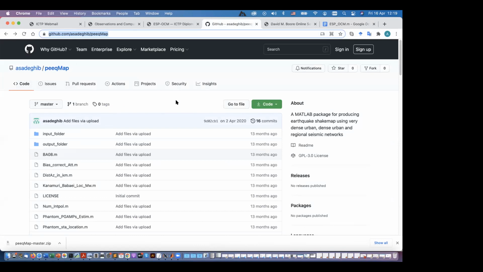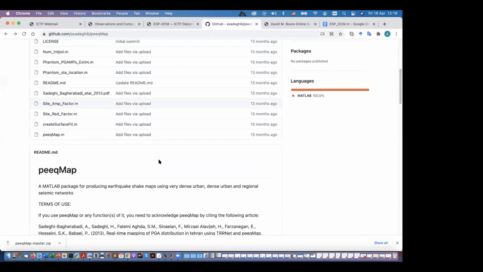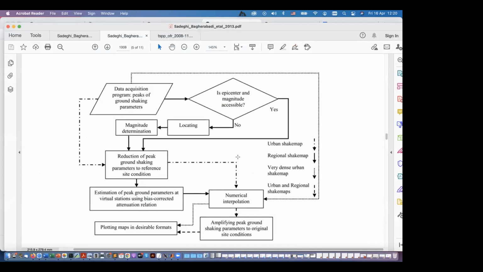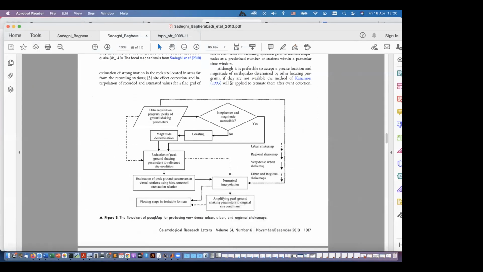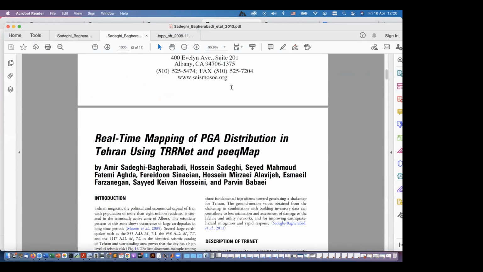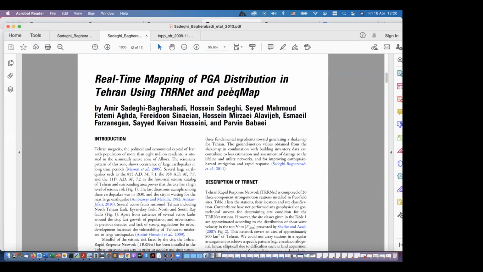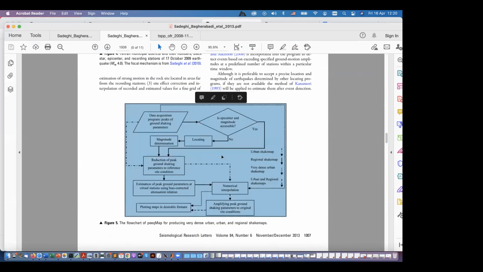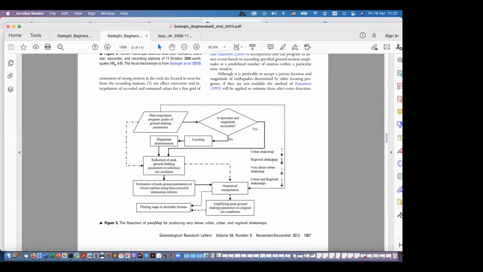So this is an example of a simple Matlab code in GitHub for producing ShakeMap. The simple algorithm behind that is in this paper, and you can see that this is the paper. It's already on GitHub. When you download the code, you can also have access to this paper. And here is the algorithm for producing ShakeMap.